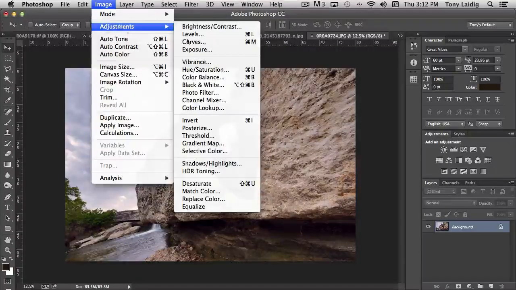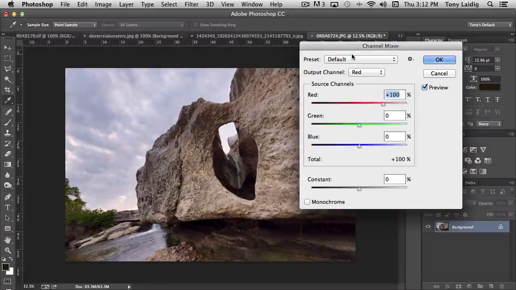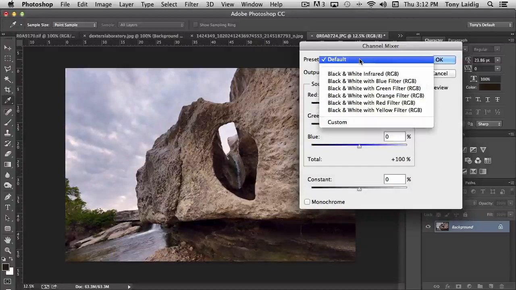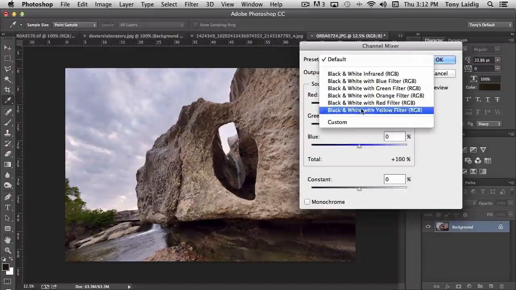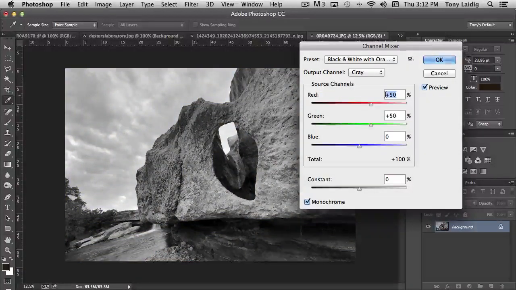The next filter in this section is Channel Mixer, and Channel Mixer isn't a setting that you'll probably use very often. It just gives you the ability to shift the red, green, and blue channels in some pretty funky ways. And again, there's presets, and you can achieve similar results like you did with some of the other filters. Like if I choose black and white with an orange filter, it's just a different form of conversion process.